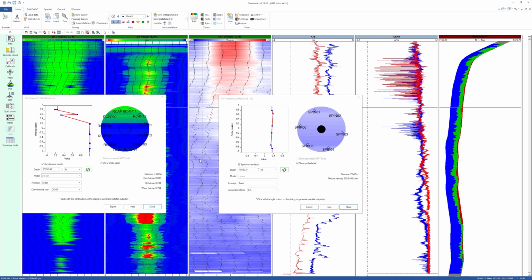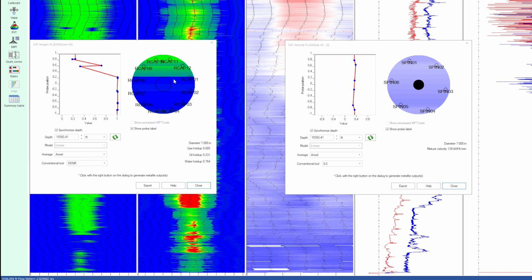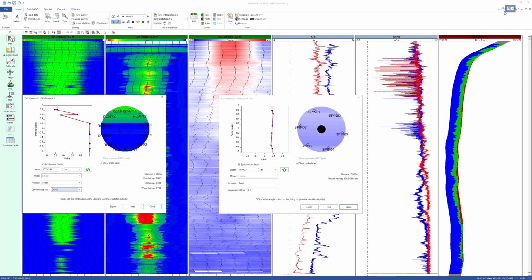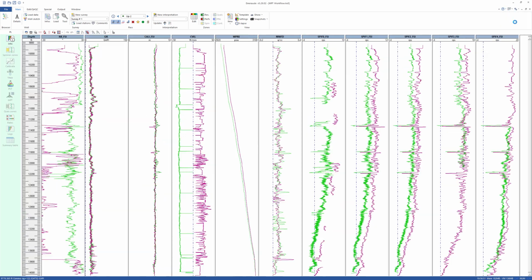In these situations, it is necessary to consider the actual velocity and holdup distributions for each cross-section of the well. This is the domain of the Multiple Probe Tools, or MPT. In this video, the main steps of the MPT interpretation workflow will be summarized.